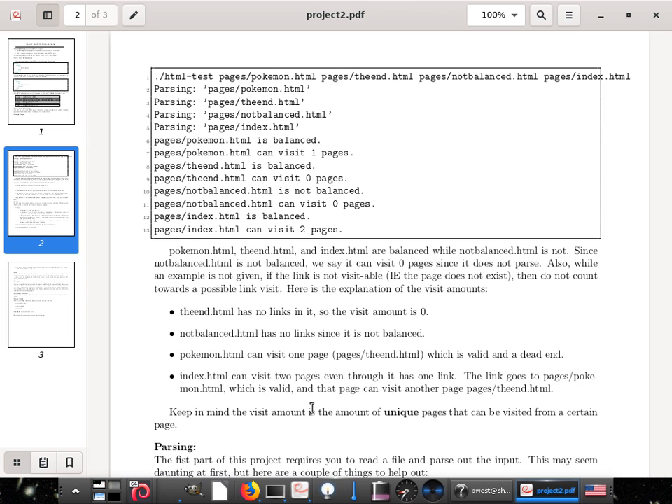Notice that this could actually spiral out. If you have multiple anchor tags, then you can visit numerous pages. Also, keep in mind, the visit amount is the amount of unique pages. So if you go back and visit a page you've already visited, that does not count towards the total. So in other words, if the end pointed back to Pokemon or back to index, index would still only be 2, even though there's a loop, because there's no additional unique pages.